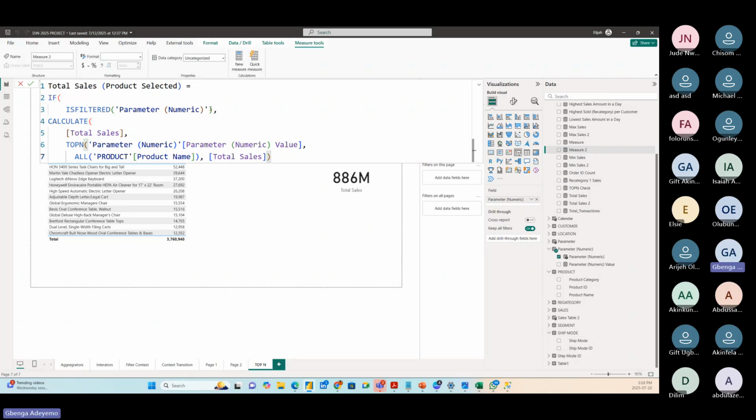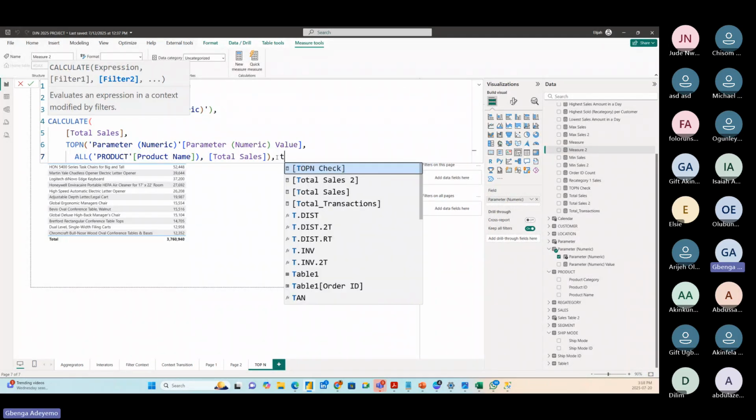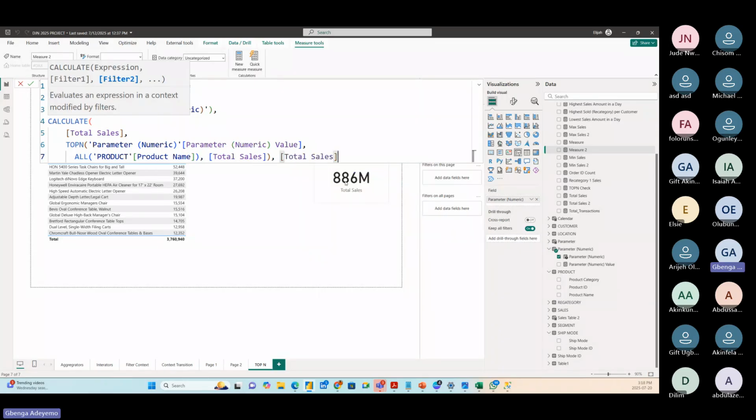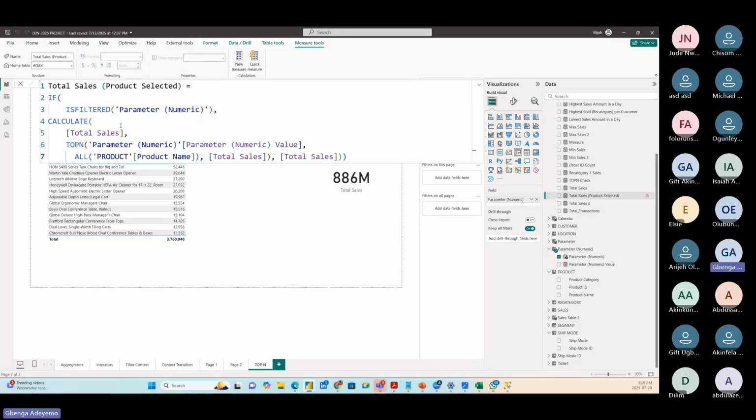But if this table is not filtered, it should just return the normal total sales that you have, right? Close the brackets, and you press enter. I'm still going to explain it to you again in a very simple way for you to understand. Hey, wait. What's the problem? Am I supposed to close this one here and close this one only once? Okay. I think I've seen my mistake now.